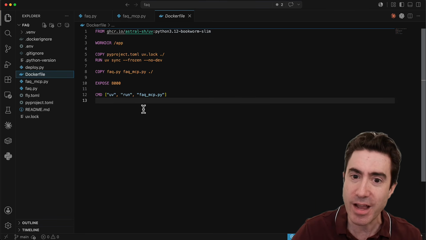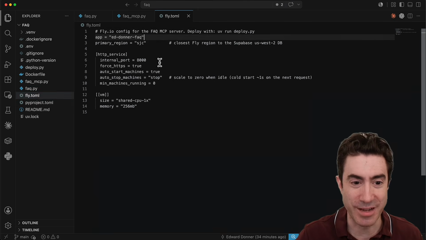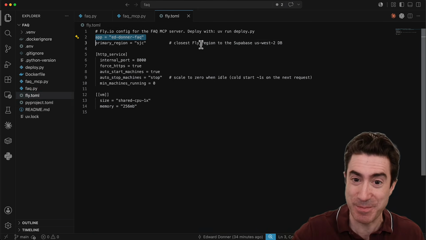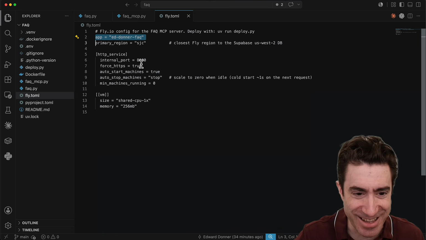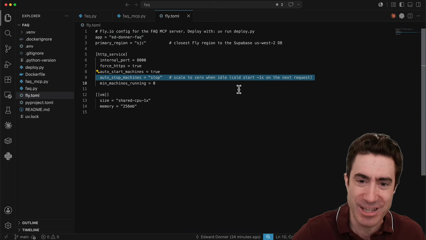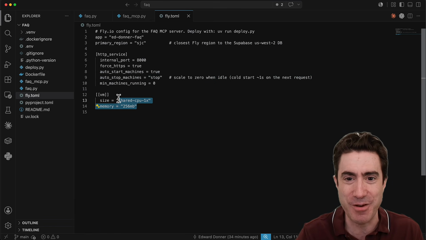And then for Fly.io, you also have to make a file called fly.toml. And I give it a name of an app. This is going to form part of the URL used in our MCP server in just a second. And then I give it the fact that it can stop the machines altogether. It can go all the way down to 0 machines. And it's just a small machine we want to deploy to. And we're ready to go.